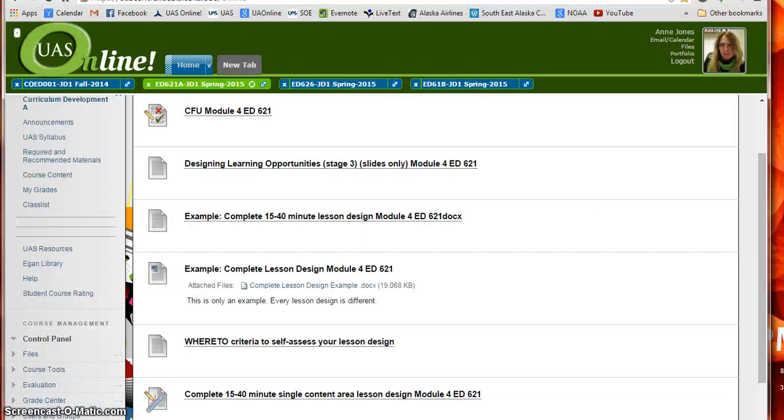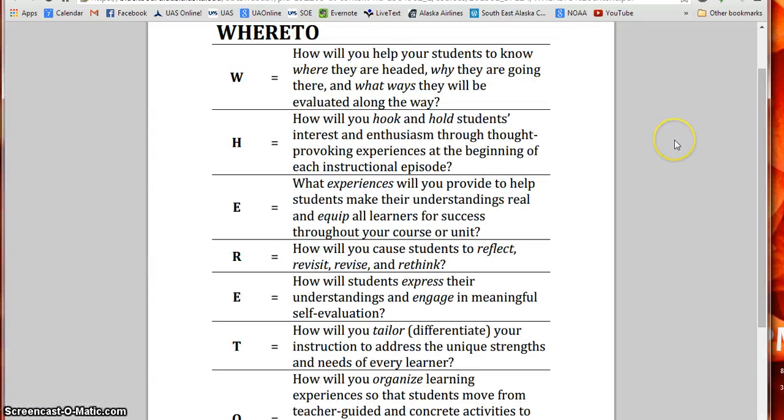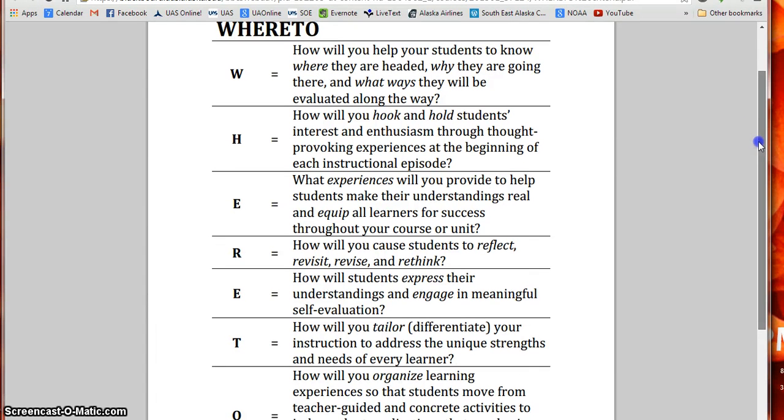So I want to take a quick look and see what else you have here as resources. So I said there's another example here for you of a student work, and here's your place where you turn in your assignment. Let's look at this Where To really quickly. This is from the Understanding by Design method, and these are the things you check for when you write a lesson plan. The Where To comes through on the left there.